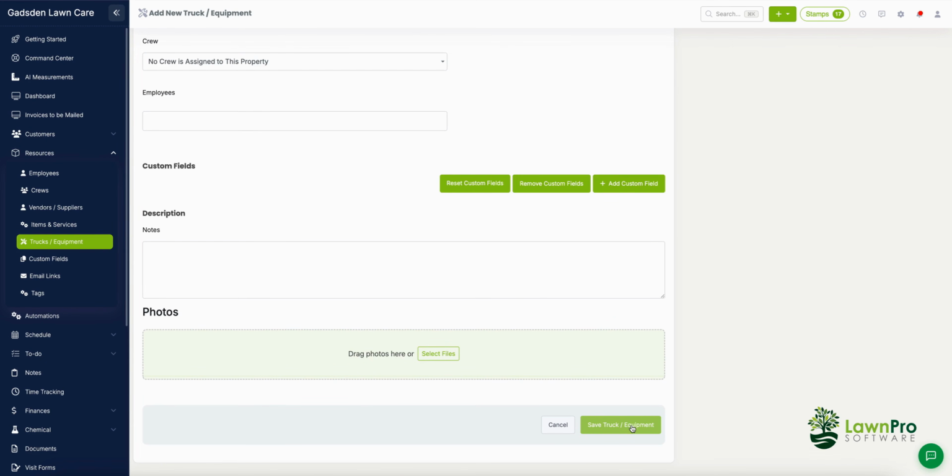That's all it takes to add a truck or piece of equipment in LawnPro. Once it's saved, you'll have a full record of everything from purchase price to maintenance schedule all in one place.